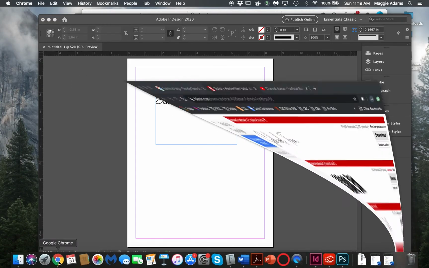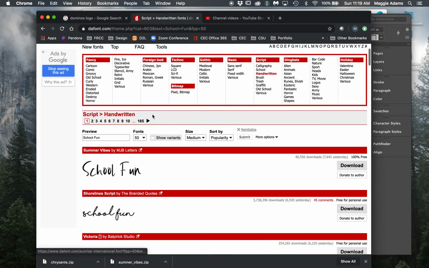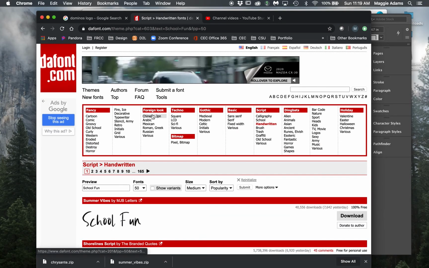So that's just a quick preview on how you can use DaFont and get those fonts onto your computer.